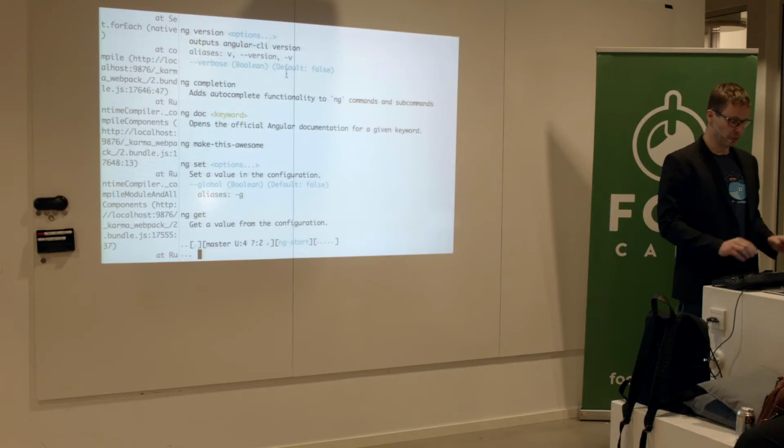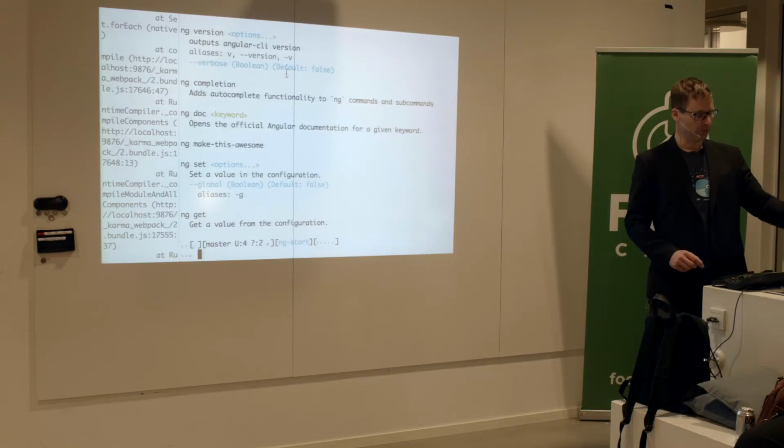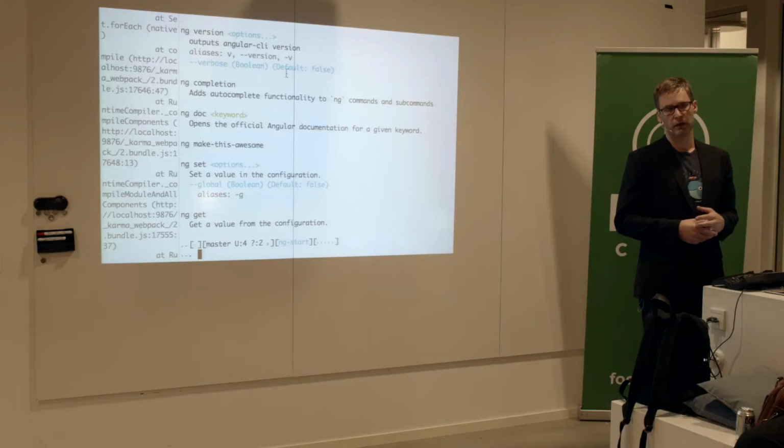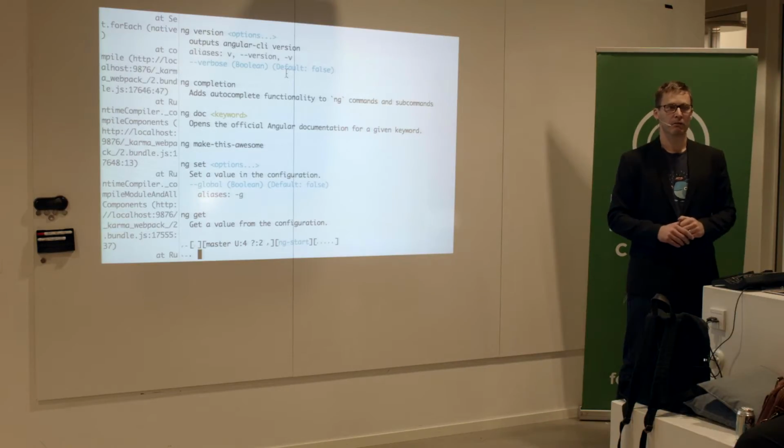So there are quite a few more things you can do. You can set your own configuration with ng set and get. I haven't got to that customization level yet in my Angular CLI projects, at least.